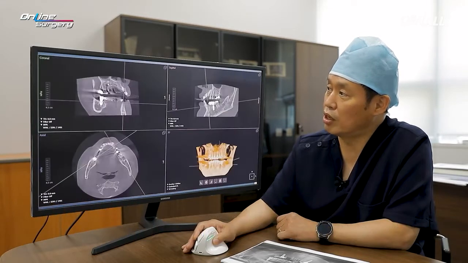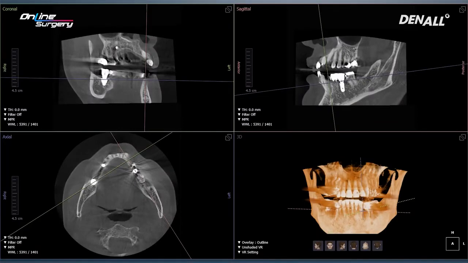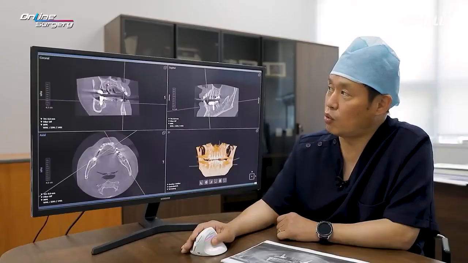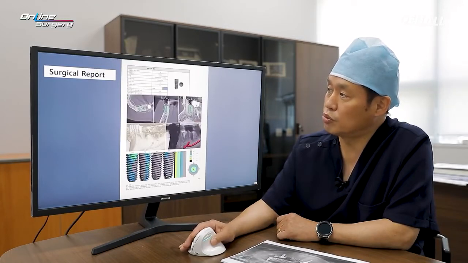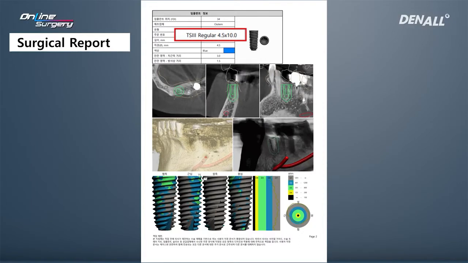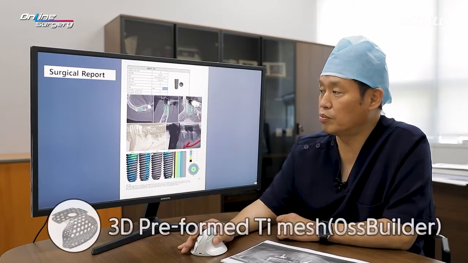This is the CT image. As shown, the buccal plate loss can be observed in the extraction site and it is quite resorbed. One guide is used for surgery. Implant Studio is used for anticipation. Because it is a premolar, a 4.5 millimeter implant was planned. If the dehiscence defect is exposed, in order to maintain the volume, I'm going to use the 3D preformed titanium mesh from Osstem, the OssBuilder, for GBR.